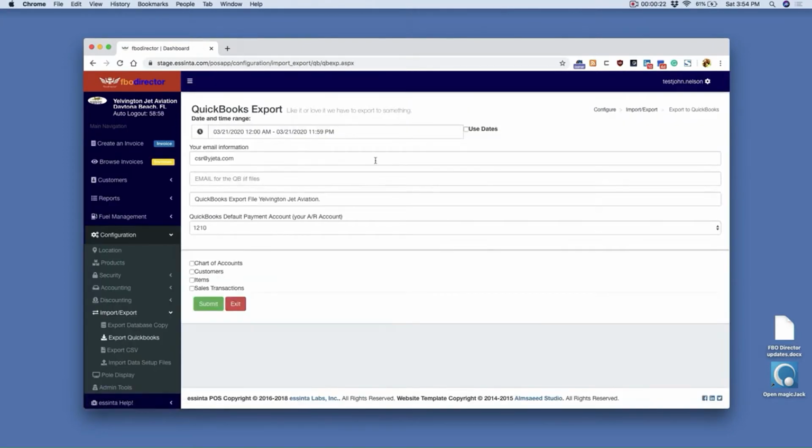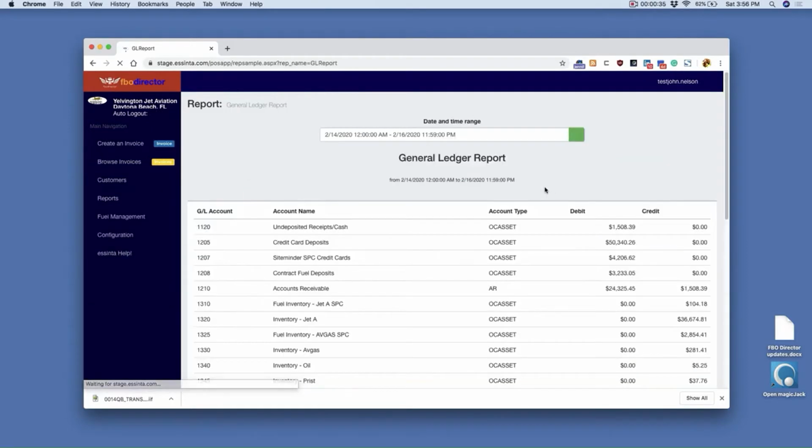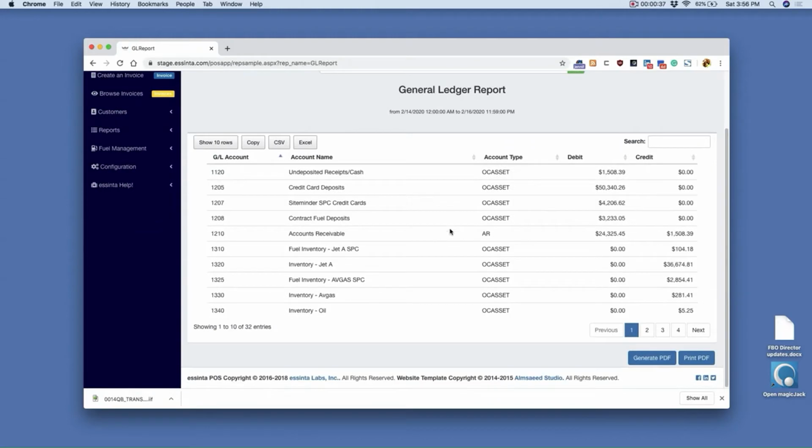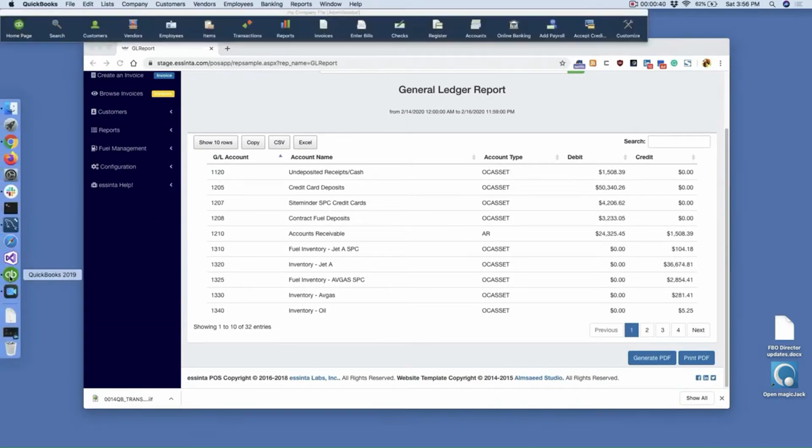There's two ways to run your export. One is just to click Sales Transactions, not click on anything else. So I'm going to run the GL report and leave that up on the screen so we can come back to it, and we'll jump over into QuickBooks.